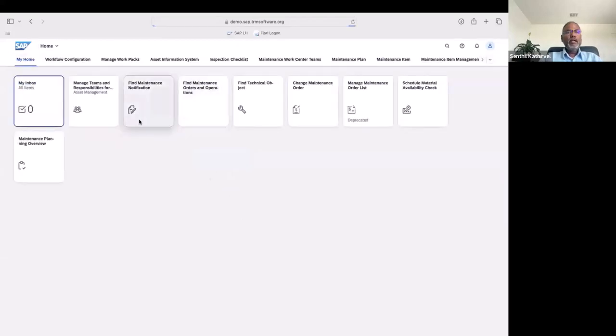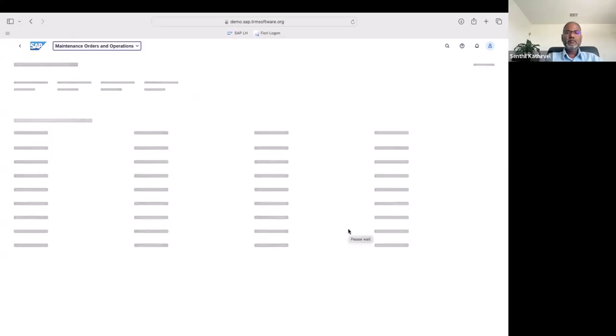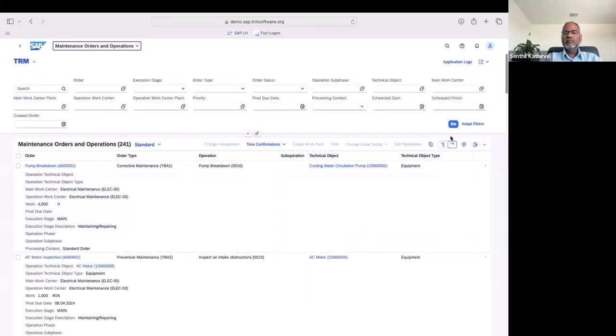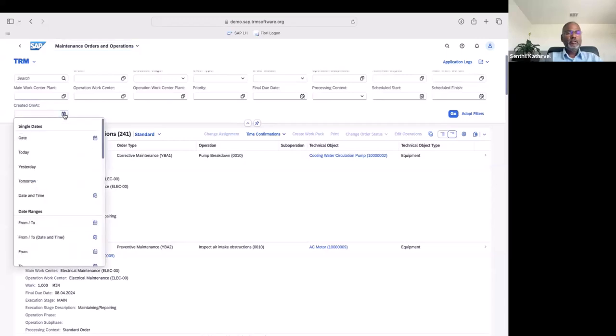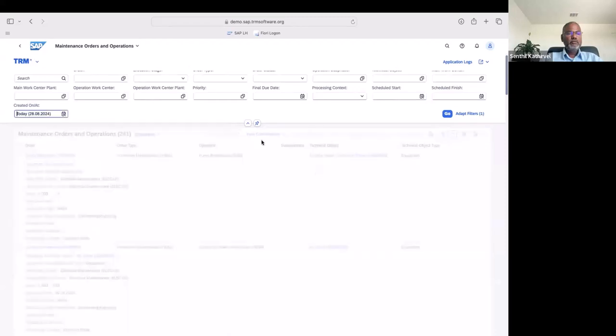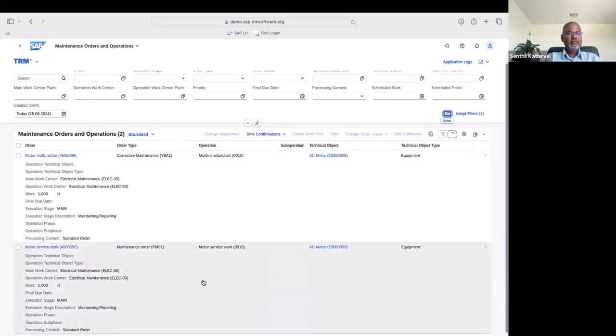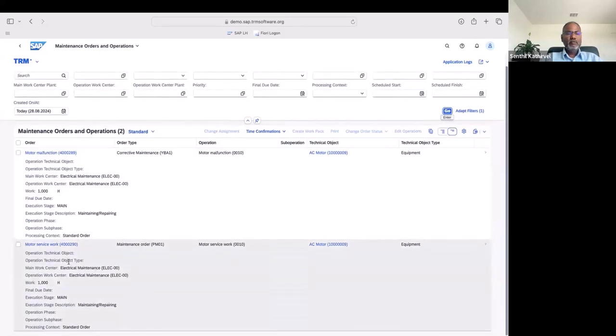So as a planner, I'll review all the orders by using this tile, Find Maintenance Orders and Operations. There are so many orders, 241 orders. So to shortlist that, I'm just using the filter today, which means this screen will display only the orders created today, right? So this is our order, the motor service work order.